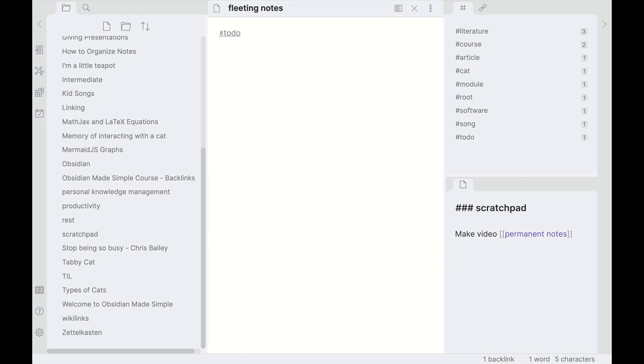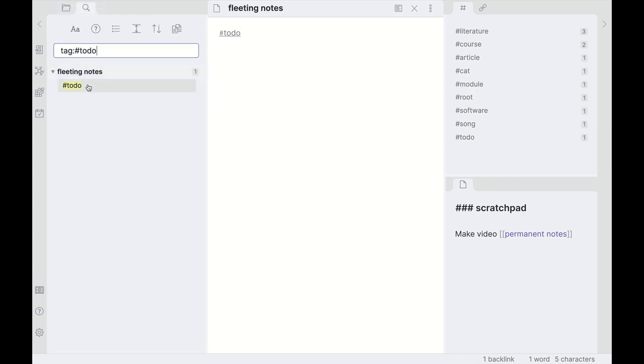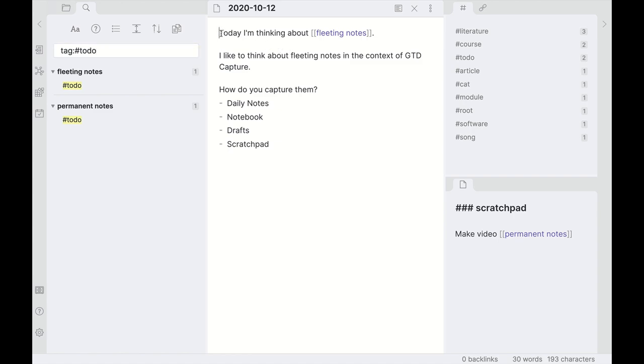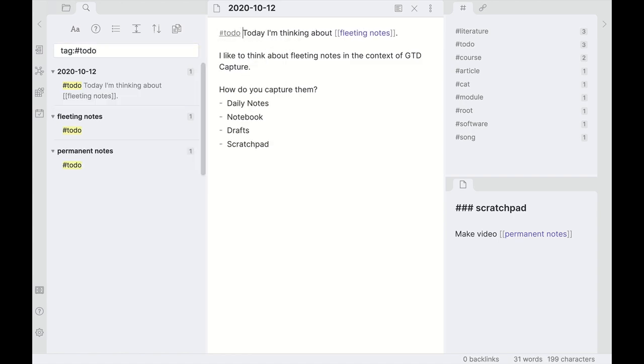So what I will do is I'll just put to-do there, and you can see it comes up in the tag pane over here. And then when you click on that, it filters and shows all of the notes that have that tag. If I do the same over here, you can see if I redo the search, that fleeting notes and permanent notes show up there as something that I need to flesh out a little bit further. You could also do that inline as well by just saying to do, and then you can see it here in the search that pops up that, well, today I'm thinking about fleeting notes. You know that you might have something that you need to flesh out further.